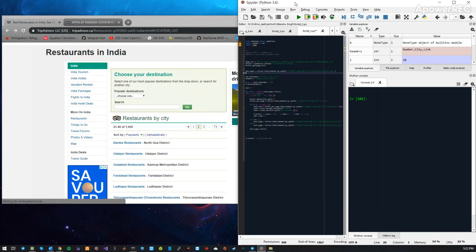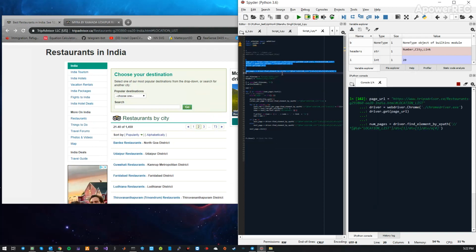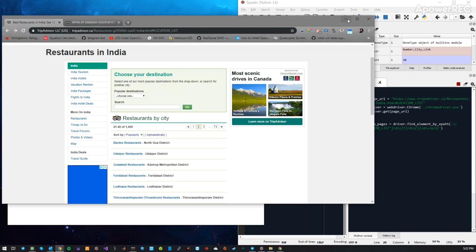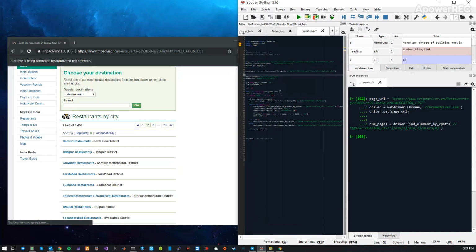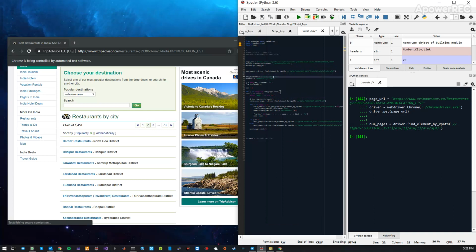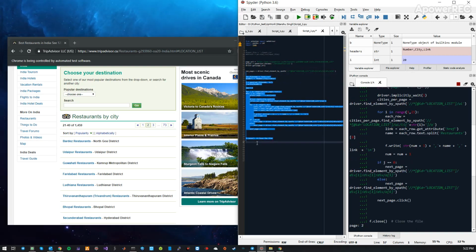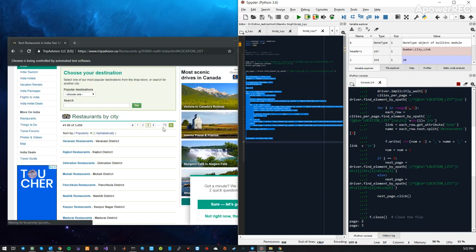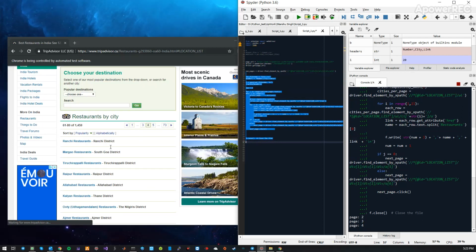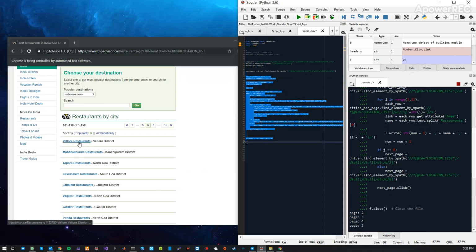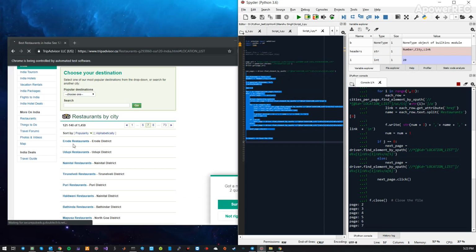Okay, here we have a script. We are going to open the driver. I'm using Google Chrome driver here. Let me just close this one here, and then I'm going to save everything in a CSV file. Then it goes one page at a time. There are 73 pages. Each page has 20 cities, and we need the link to that page for those restaurants.